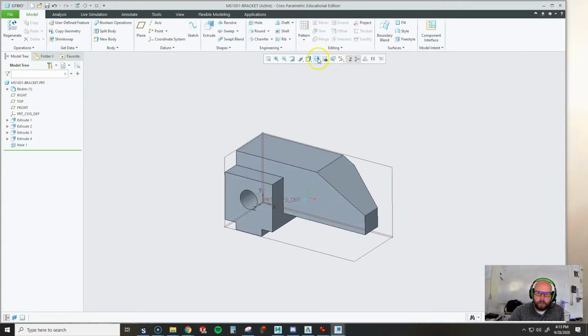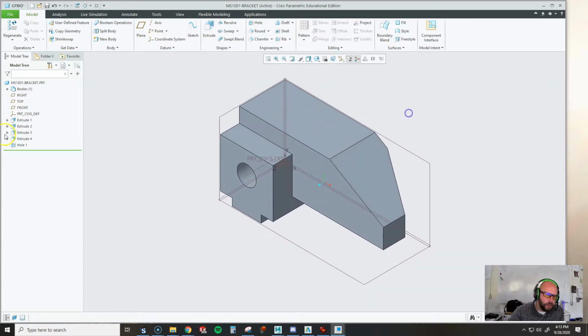Okay, this is a pretty efficient way to make this part too. We made it in 4 features. So our initial extrusion, a cut, a cut, a cut, and then a hole. Now think about the way that your manufacturer is going to make this. Exactly the same way, right? They're going to start with a block. They're going to cut it to that general profile. Then they're going to cut away material, and then drill the hole. All right, and they'll be all done. So that is how we're going to create this bracket.